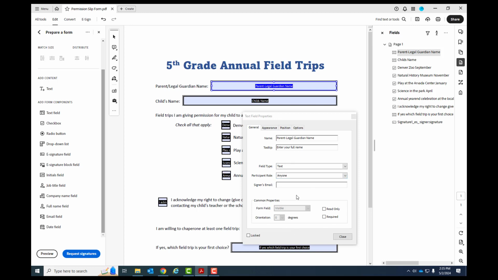It's important though to note that there are common properties, especially the required. I don't want somebody to send me a permission slip that doesn't actually have their name because that's not useful. So I'm going to make this one required.